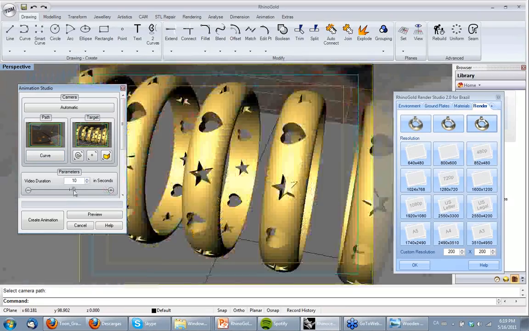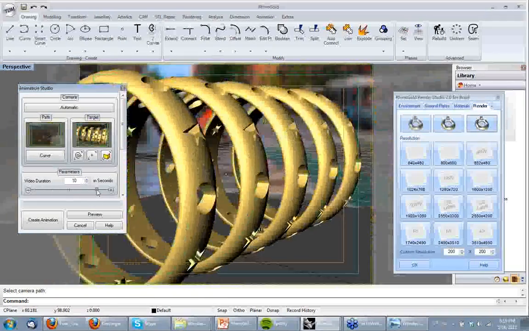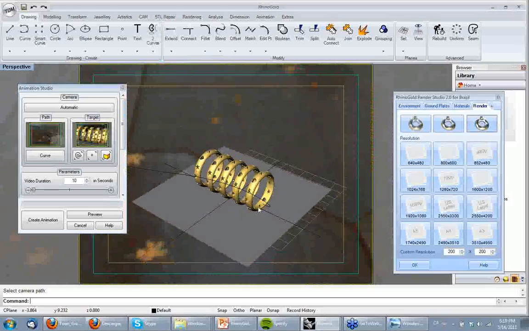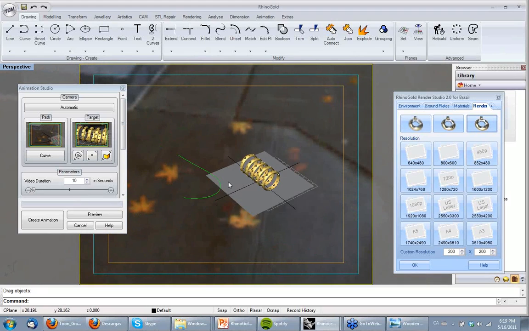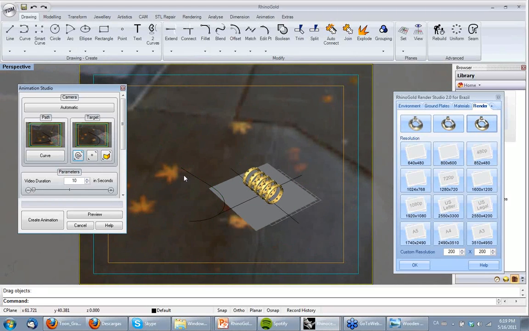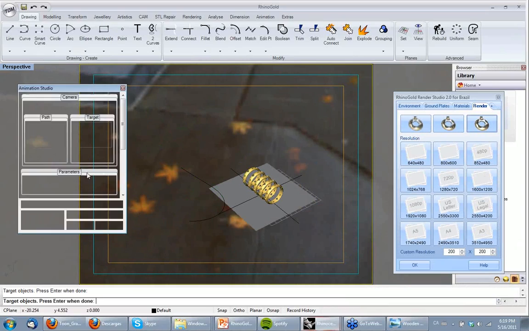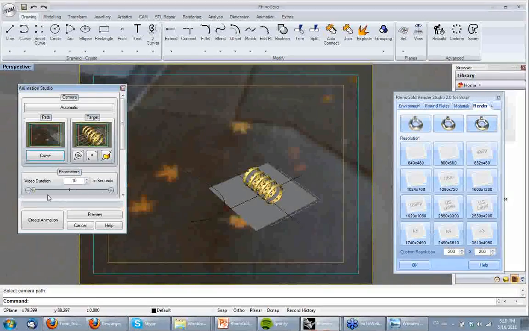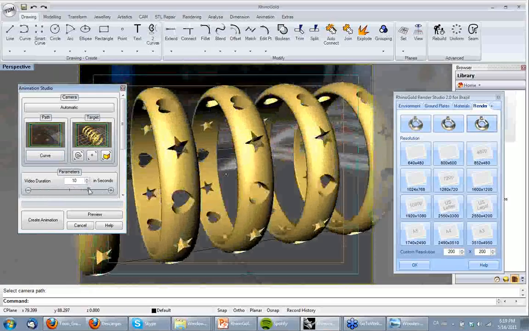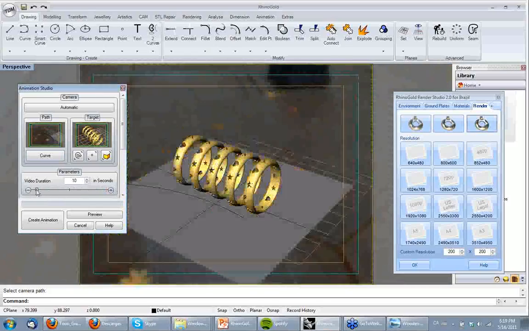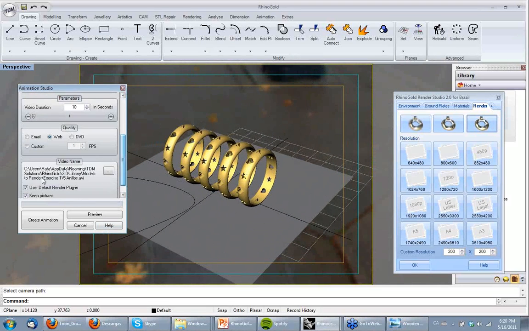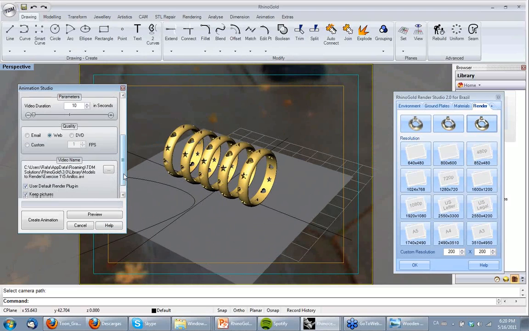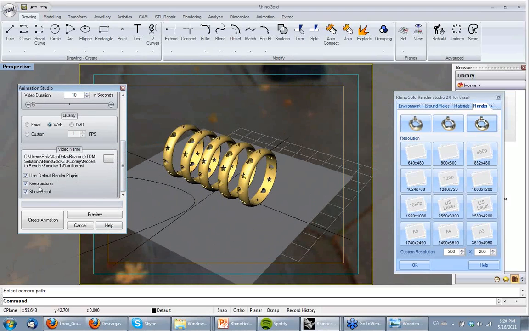If you want more or less, it's simple. It's just to play a little bit with the camera. Then we select again these objects and this curve. Okay, great. Then simple. Now we have use the default rendering plugin, keep pictures, and show result.